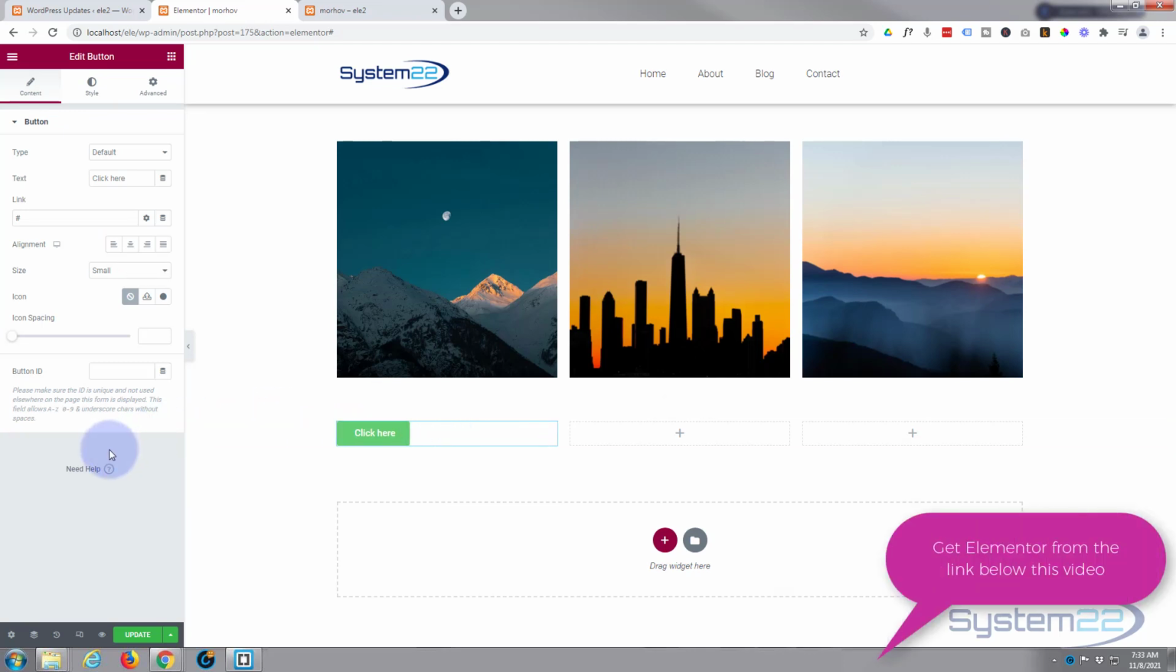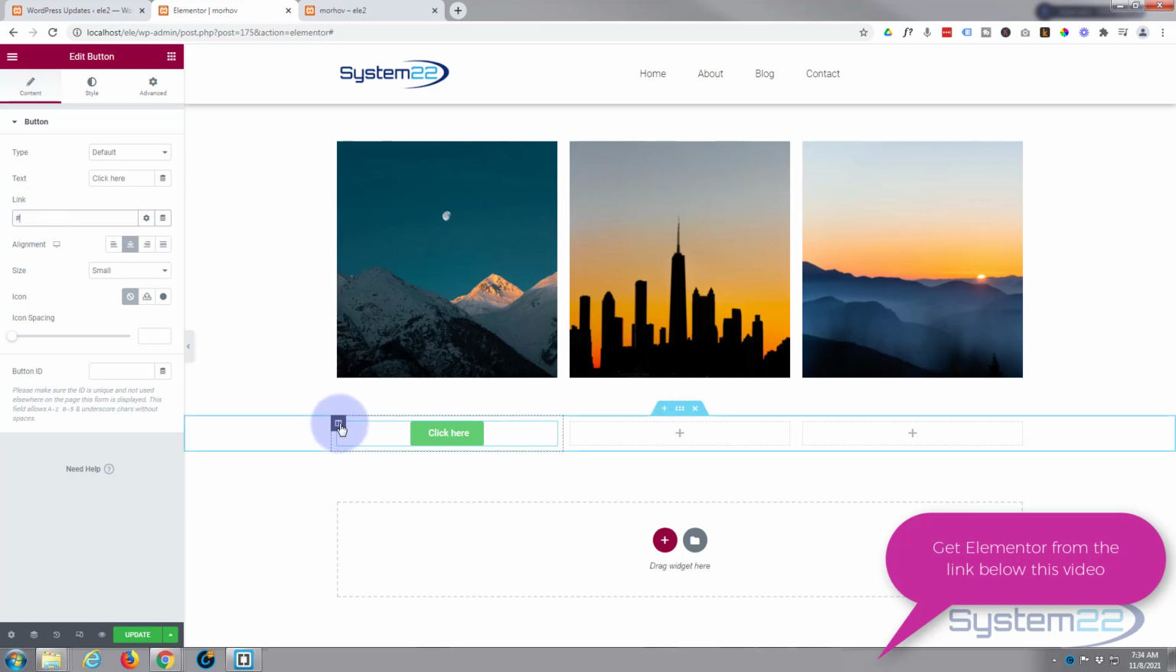I'm not going to spend too much time styling your button. Obviously you style your button how you wish. I'm going to put mine in the center here. I'm going to leave it as click here. I'm going to leave it on the default. You can have info, success, warning or danger, which are different colors there. I'm going to leave mine just like that. Obviously put your link in below there. And that's all I'm going to do to the button.